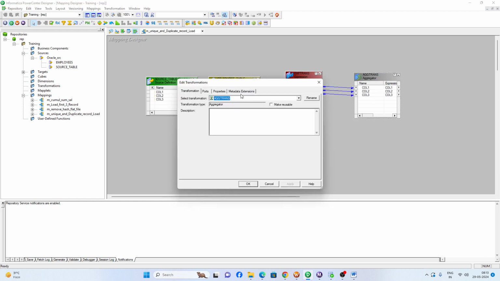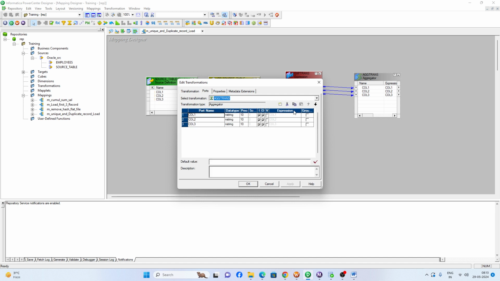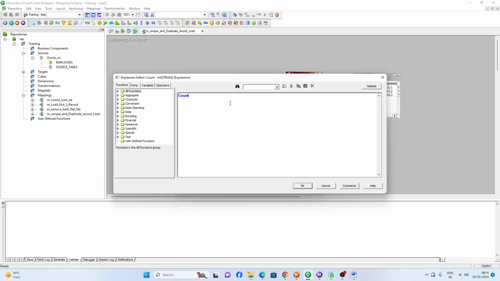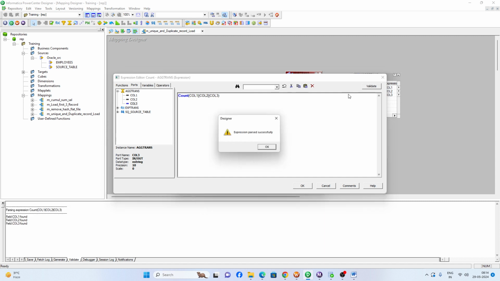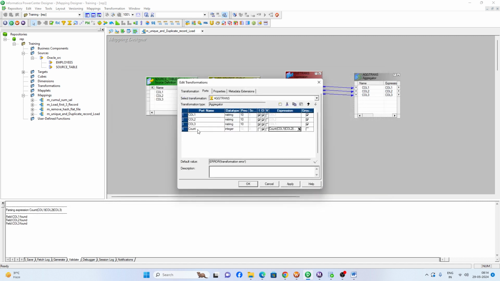Inside the aggregator there is one thing which we need to do, that is to group by all the columns, and we will create a new column which will check the count, which will be a number or integer, and this is not an input, so it will just check the count of all the rows. So we can just do this one, and then pipe, and again we'll do this and pipe, and column 3, close. Let's validate. Yeah, this is fine.